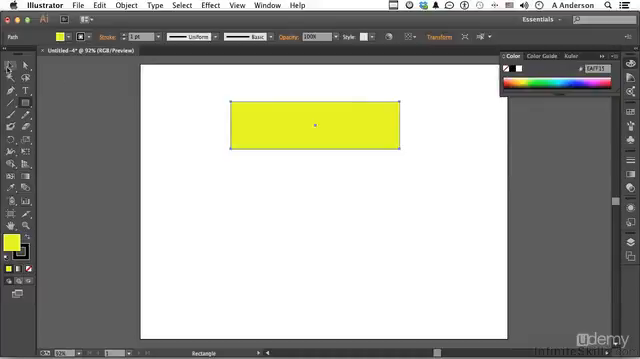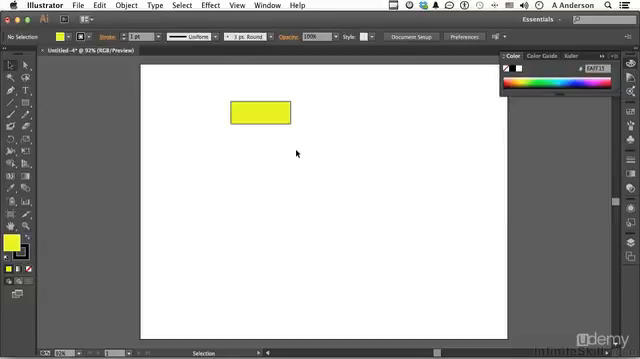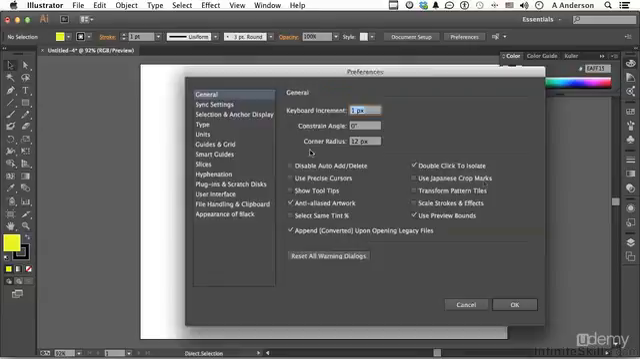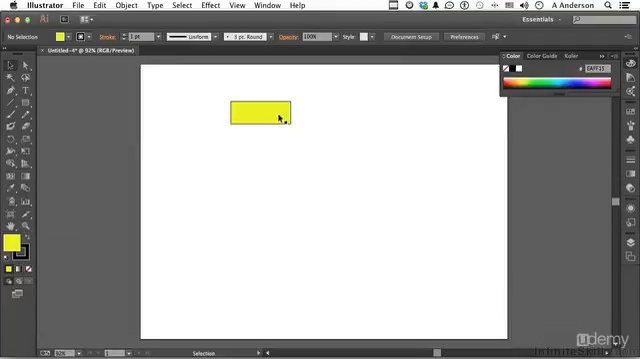If I come over here and pick up my Move tool and begin changing it, well, the stroke stays the same. It doesn't get any bigger. If there were effects on it, they would stay the same. They don't get bigger or smaller. But if I go back in, shortcut-wise, Preferences, and turn this one on. Now, by default, it isn't on. I come back to OK, take that same box, and make it bigger. Watch what happens.